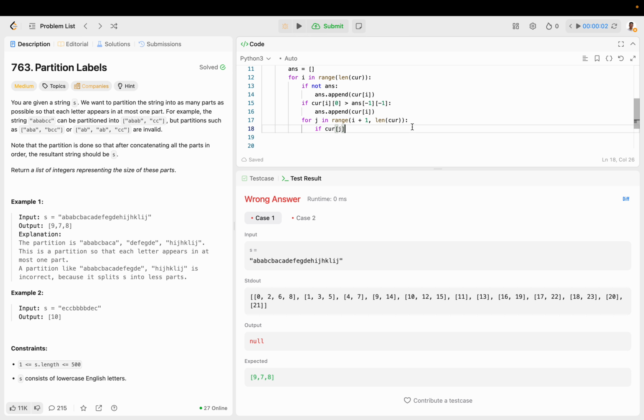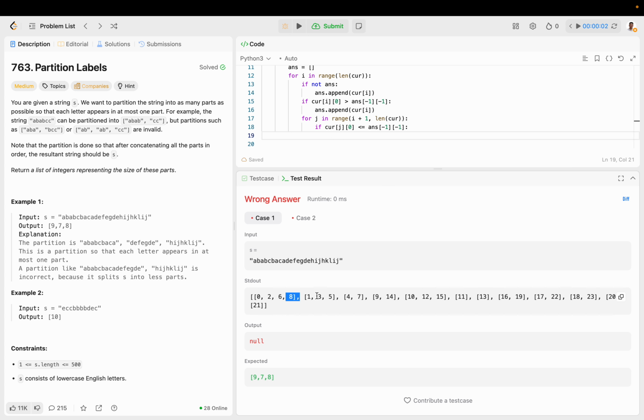So as we iterate from 1 to the end, again, we're just going to ask if current of j of 0 is less than or equal to answer of -1, right? For example, this is less than, then we're just going to merge it. We're going to say which is bigger. 8 is bigger, so we don't even include this interval because this is within 8, and this is 4 and 7 contained within 0 and 8, right? So in that case, we just take the max of answer -1 and current of j of 1, right? So 7 and 8.